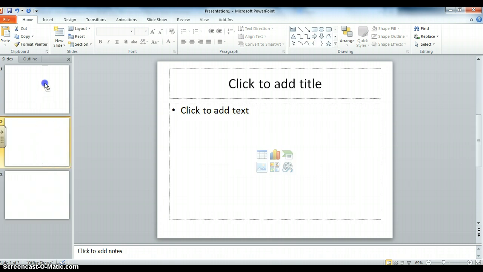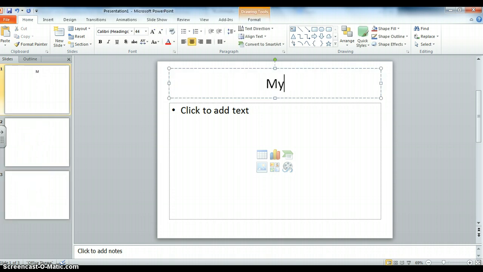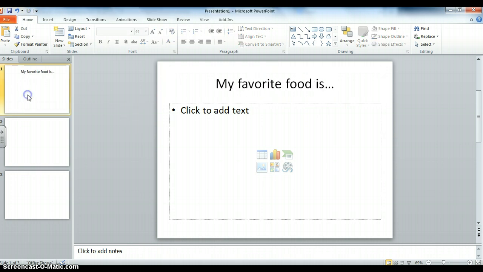You can also move around your slides, okay? So for example, if I wanted this slide at the end, I could just click on the slide and hold it down and move it to where I want it to be, okay?